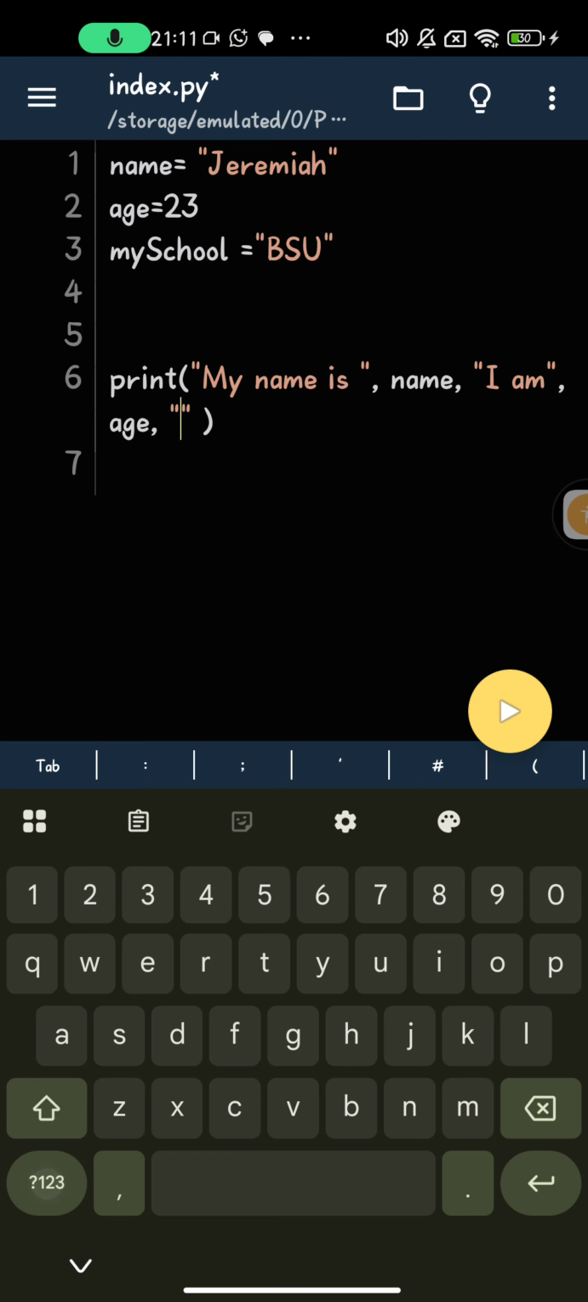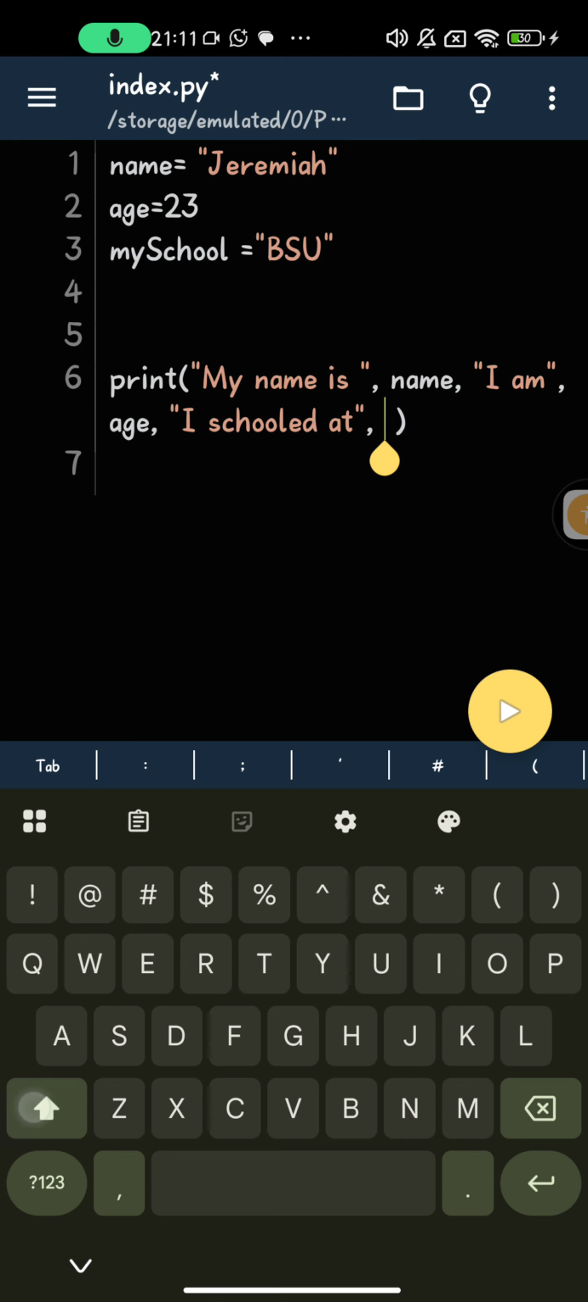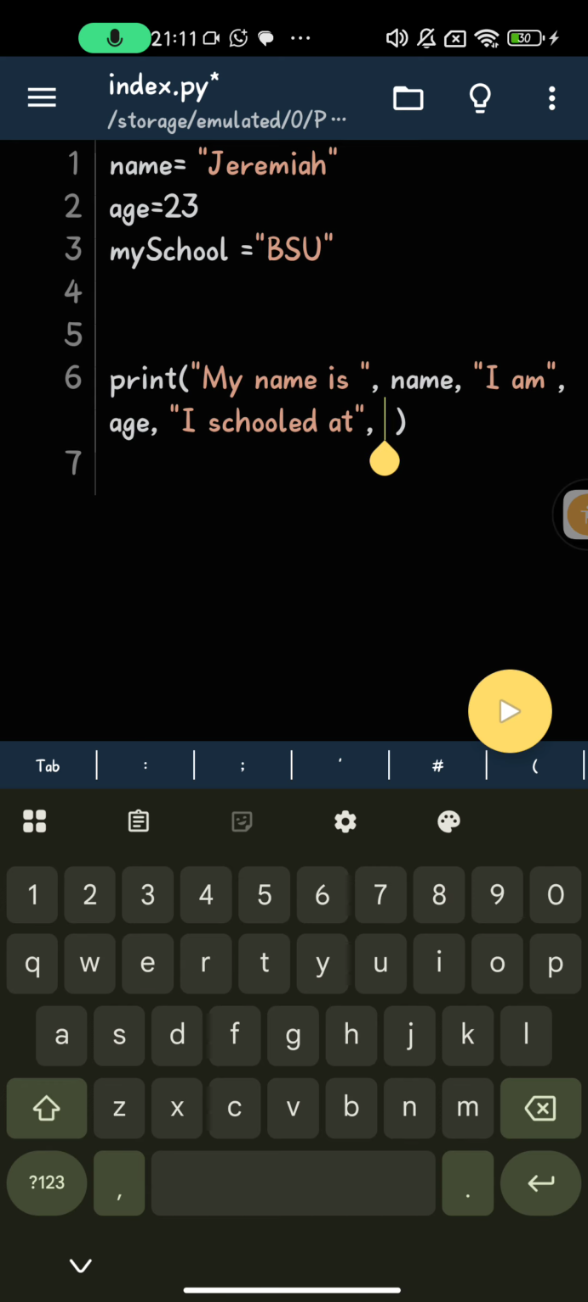Okay, now the word I want to write will be inside quotation marks. I write "I schooled at". Then after this "at", I put a comma and I will write the name of the variable, which is my school. Now, one of the things I'm expecting from you guys is that you will have errors. Okay, when you do this on your first try, you will have errors, especially when you are writing the variable name. If they are not the same, you will have errors. So let's run this and see.